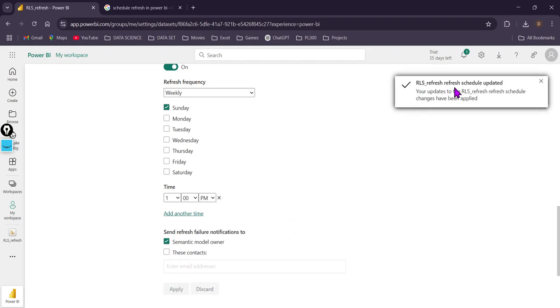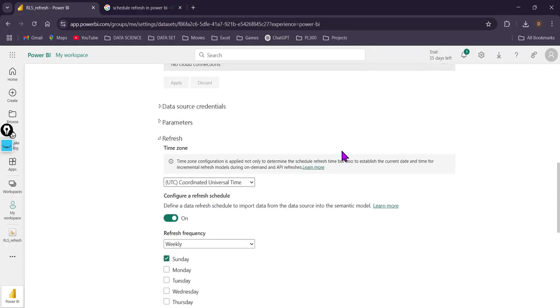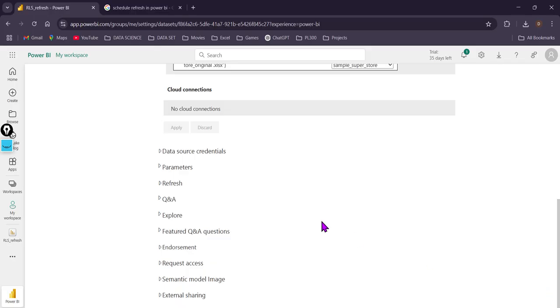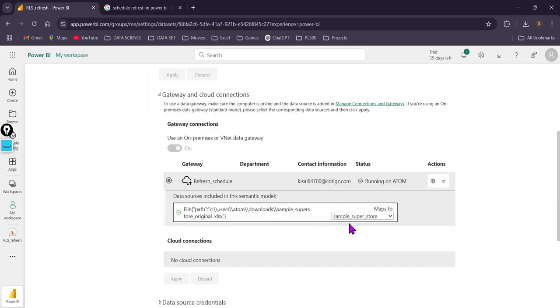RLS refresh schedule is updated. Once it is done, everything is fine. So every Sunday at 1 p.m. afternoon, it will get refreshed. This data, from the path you have defined over here, will get refreshed over there. Okay, this is how a schedule refresh can also be applied.